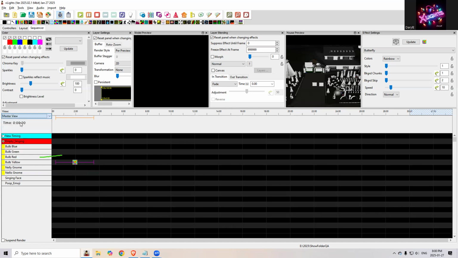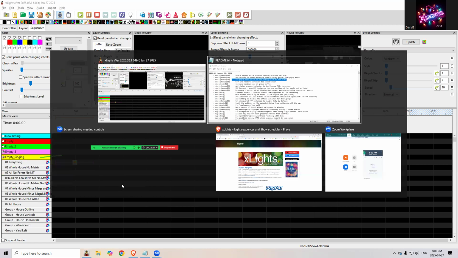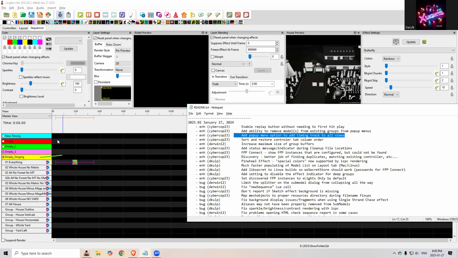You probably want to do that operation on the master view, but you can do it on the other views as well. And yeah, those are saved with your sequence. So when you save the sequence, next time you open it, those timing tracks should be available to you.